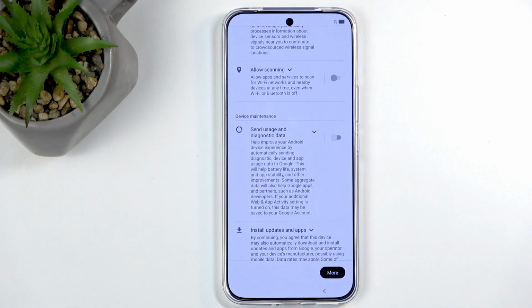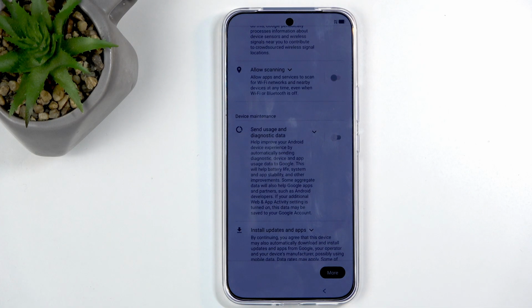help improve your Android device experience by automatically sending diagnostic, device and app usage data to Google. This will help battery life, apparently. Sure it will. System and app stability, which you shouldn't give a shit about, and so on. So a lot of bullshit right here. Now, I'm saying a lot of bullshit because this is just that.